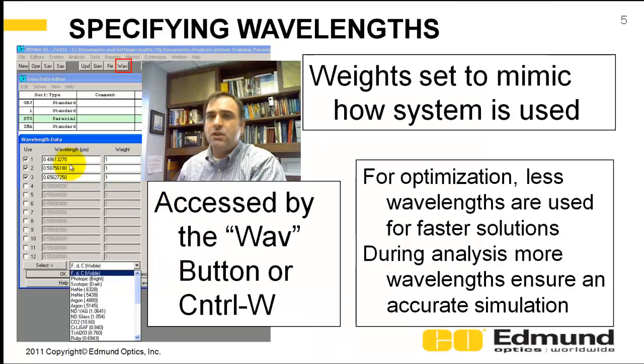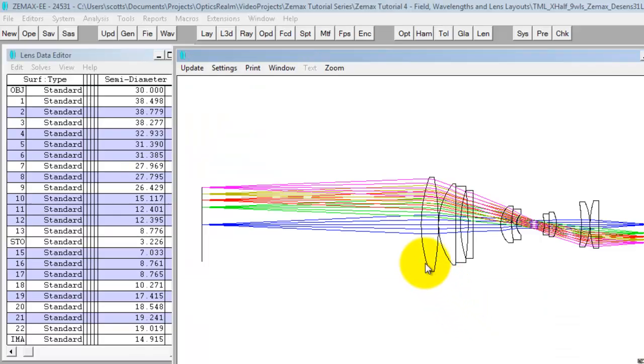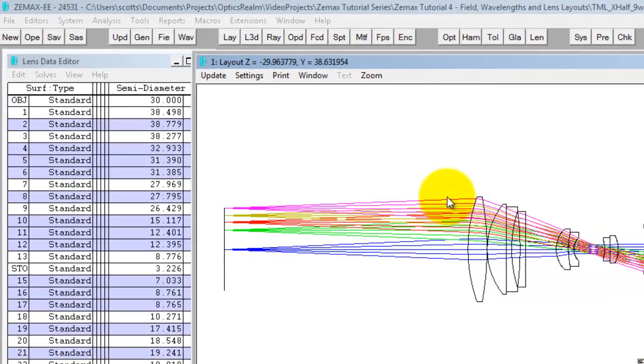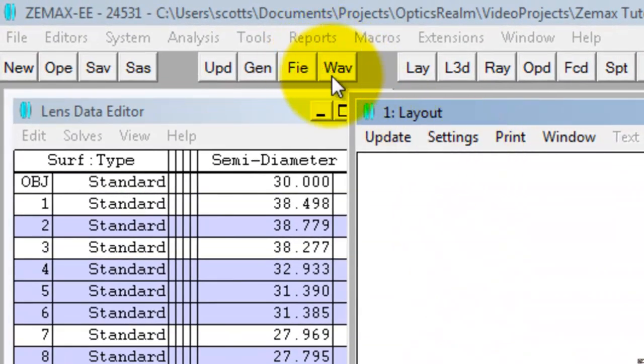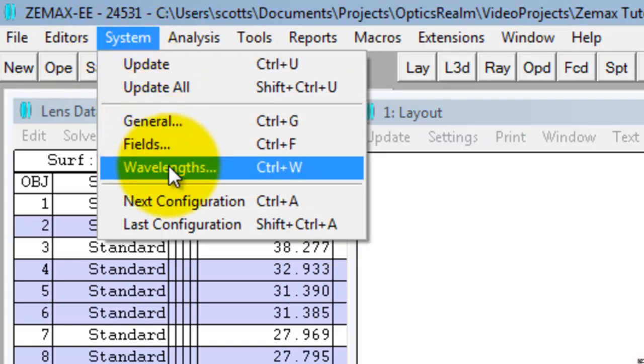For optimization, you want fewer wavelengths because things will ray trace faster. During detailed analysis, you want more wavelengths. You want to ensure you get accurate simulation and you don't get any aliasing. Let's take a look at sample wavelengths. I could hit Control W to get wavelengths, I could hit this wavelength button, or I could go to System and drop down and get wavelengths.